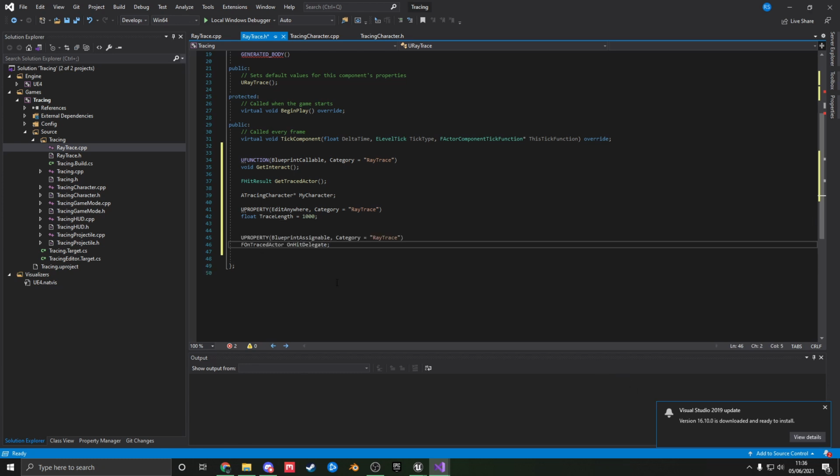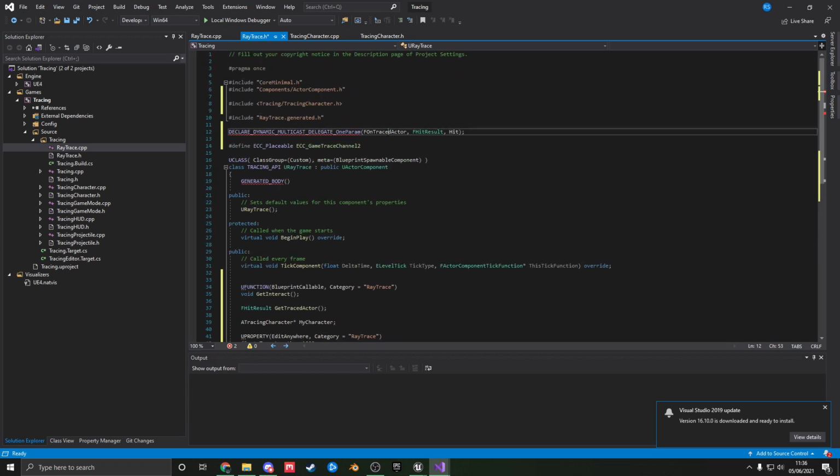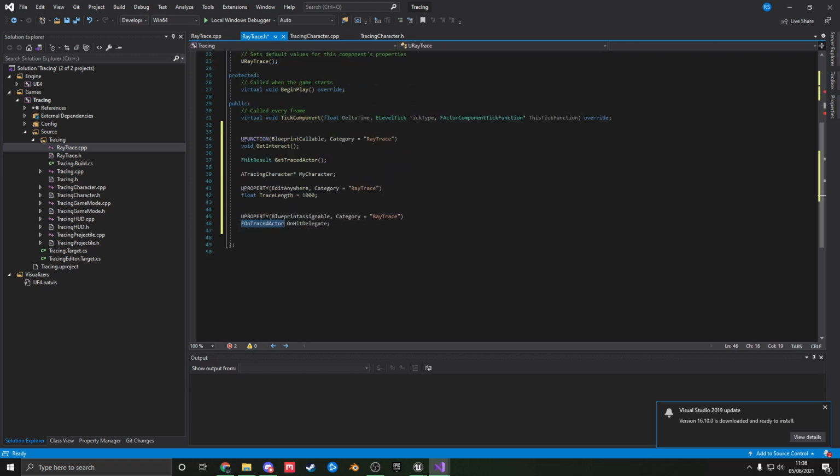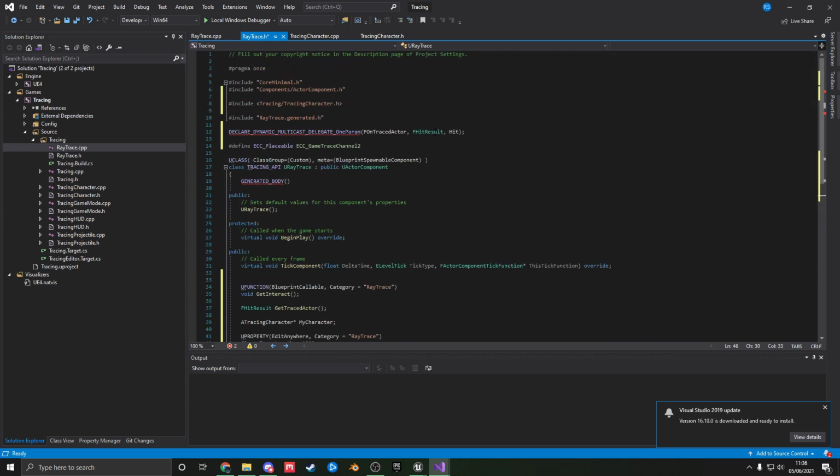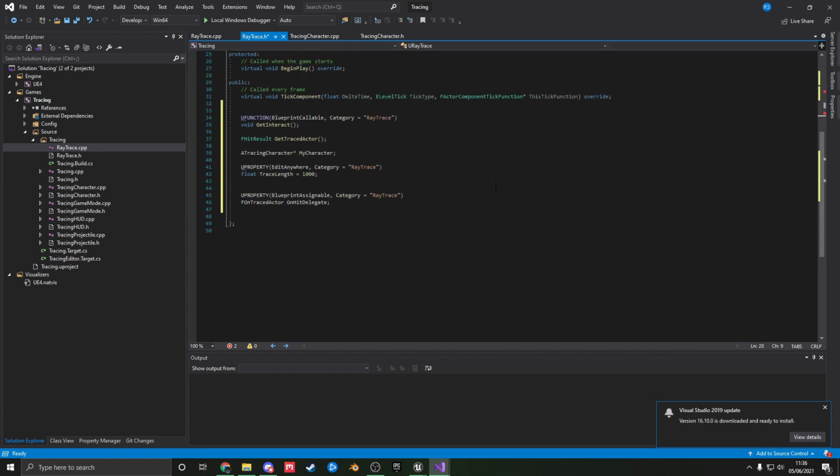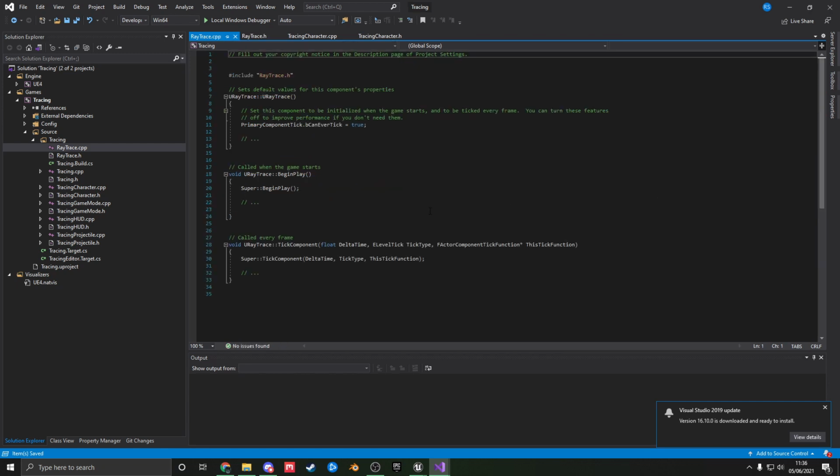we have our delegate. Now that is what we defined up here. And when we define that in blueprints, because this is a blueprint assignable, that's going to give us a node that will return a hit result called hit. So if you want to know more about how delegates work, just let me know, and I'll do a video on that as well. So that is it, I believe, in this class.